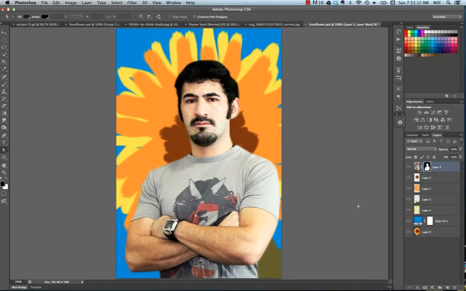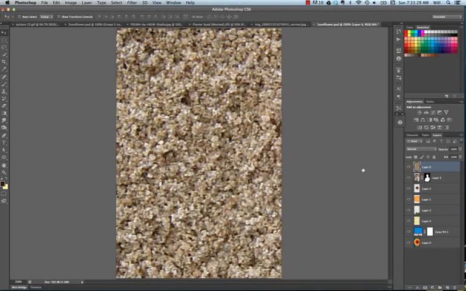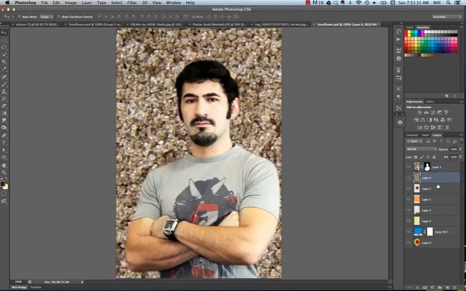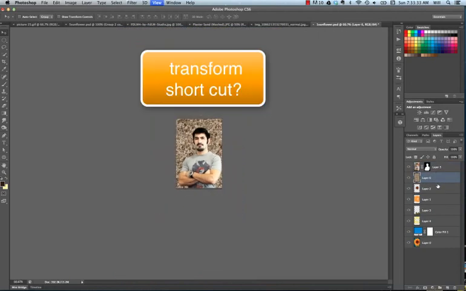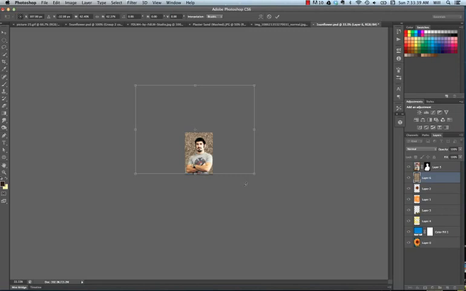Okay. Now we have sand. So you're going to go get your sand image. I'm going to take the sand image, and with my move tool, I'm going to move it into my sunflower. But I'm going to move it down below. I'm going to go Control minus, Control T. Notice how big the sand is.